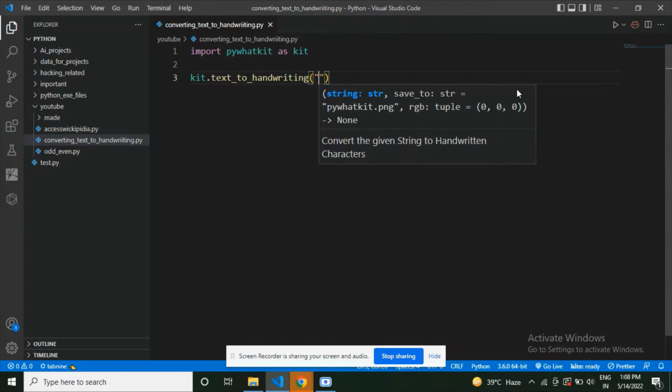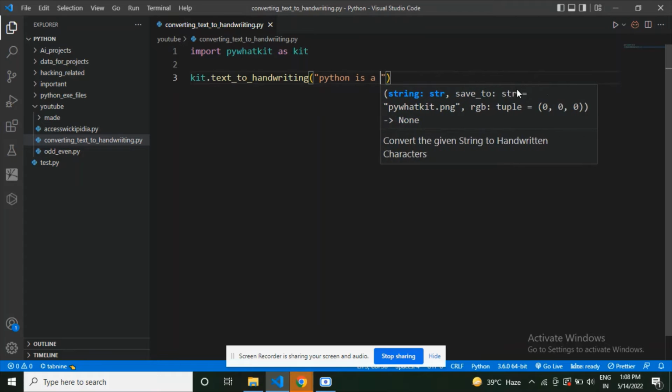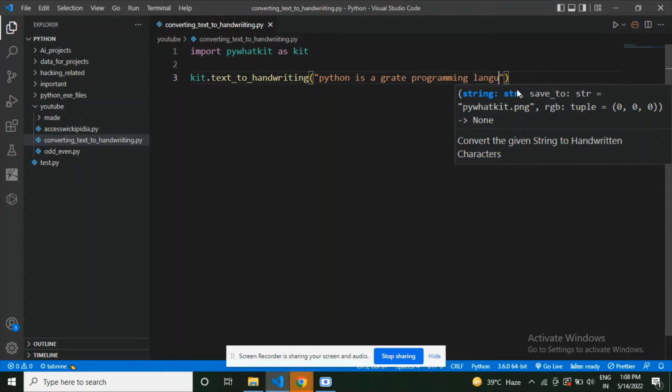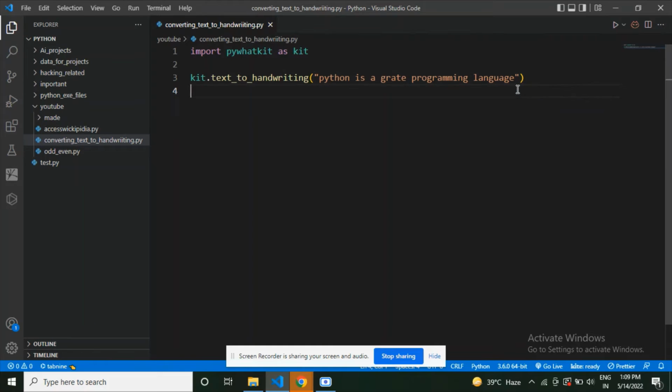I'm going to say Python is a great programming language. Then the next parameter asks for the location. You can give it the location where you want to save the file, but I'm not going to give it, as there is a default location saved in it, which is the main folder of my VS Code projects. Now let's run our code and see what the result is.